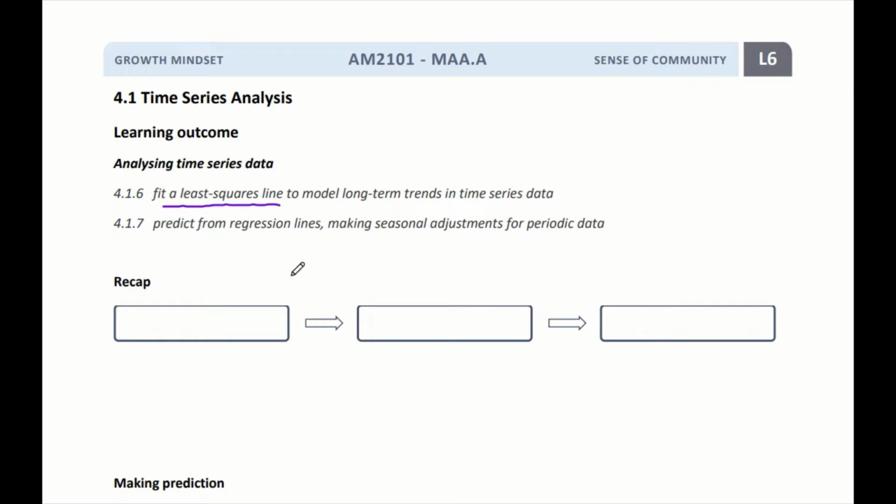The second thing is, after we fit the linear line, what are we going to do with the linear regression line? We are going to try to do the prediction. But there is going to be something different when you try to predict, which is that we need to make the seasonal adjustment for the periodic data. Later we are going to talk about the process, but remember that after today's lesson, you will be able to make predictions out of the analysis of the time series data that you have. So let's look at today's lesson.